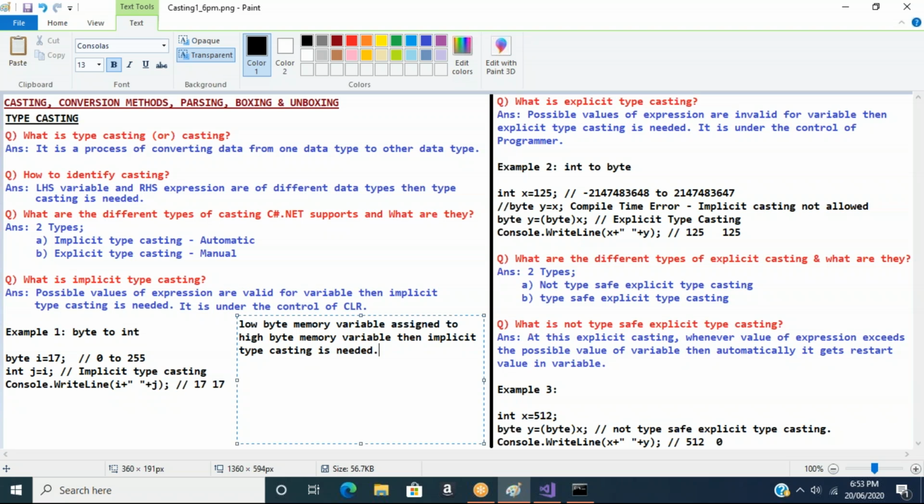Byte memory is 1 byte. Int memory is 4 bytes. Low byte memory variable assigned to high byte memory variable, implicit typecasting is needed. Explicit casting is the reverse. High byte memory variable assigned to low byte memory variable, explicit casting is needed. But a situation arises where we may get confused.